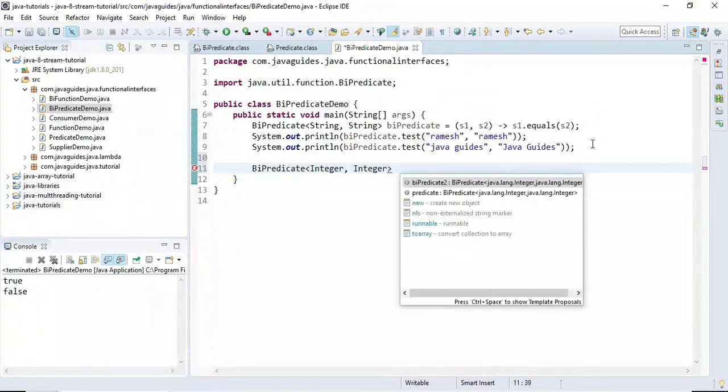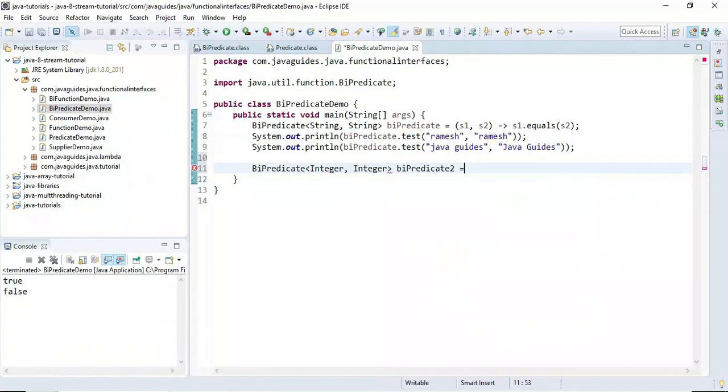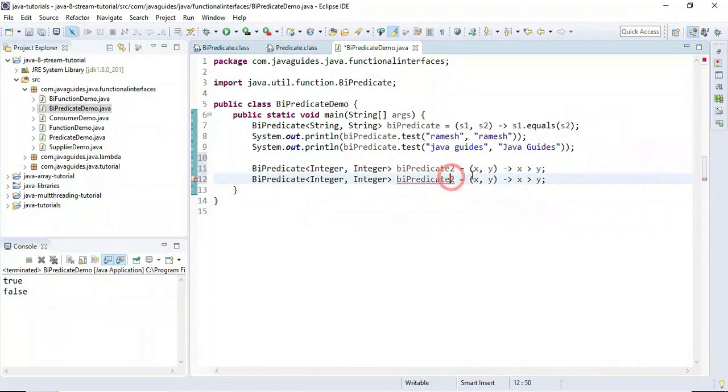Here we'll create BiPredicate 2 with a lambda expression (x, y). These are the two parameters. I will add a condition x greater than y. Similarly, let me copy this and create one more condition. Let me name it BiPredicate 3, and let's say this is x equal to y. So these are the two conditions.